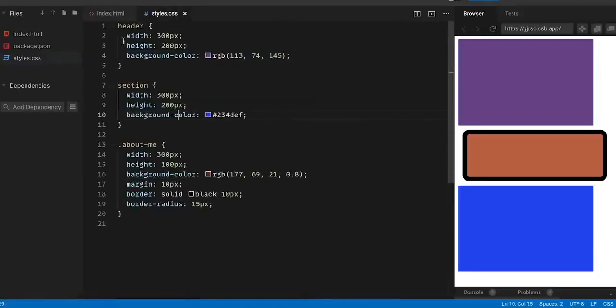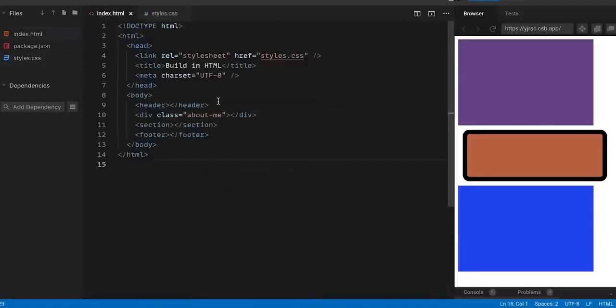Just going to save this for now. So we have our header, which currently doesn't have anything in it. It is just a header that is purple. We have a div with the about me, which is here, and we have a section, which is blue. Lastly, we also have a footer, which currently doesn't have anything. As this is a portfolio page for myself, I want my footer to contain some information. I want to put this information in a list. Let's learn a little bit about lists now.